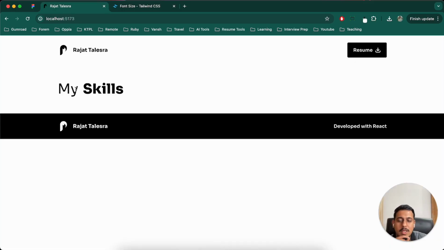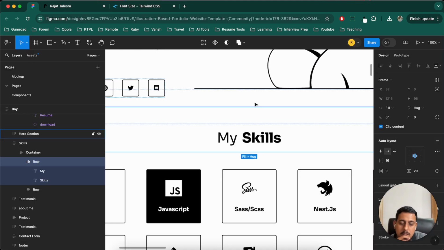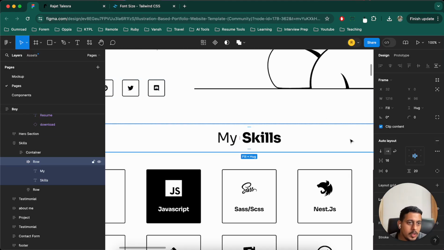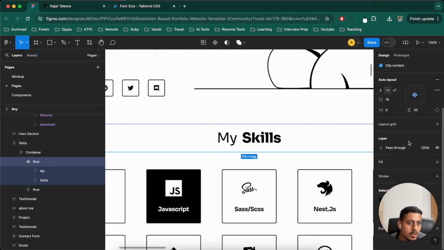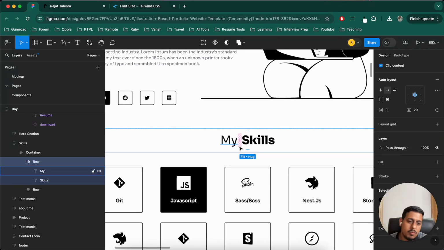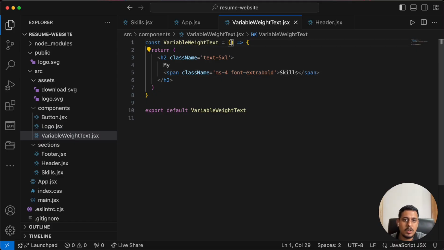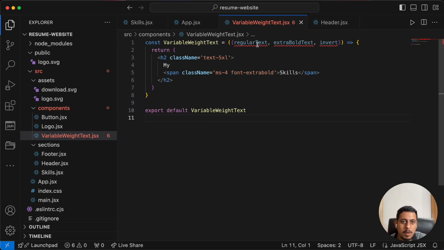And the result is we do have a gap in this. Great. So now, what next? What can we do? We need to pass this text separately, right? So what I will do is I'll pass two texts here, two properties. Obviously, we had already discussed this that we will pass invert. So invert, and what else? Regular text, extra bold text. So let's pass these three things and let's add prop types for this.